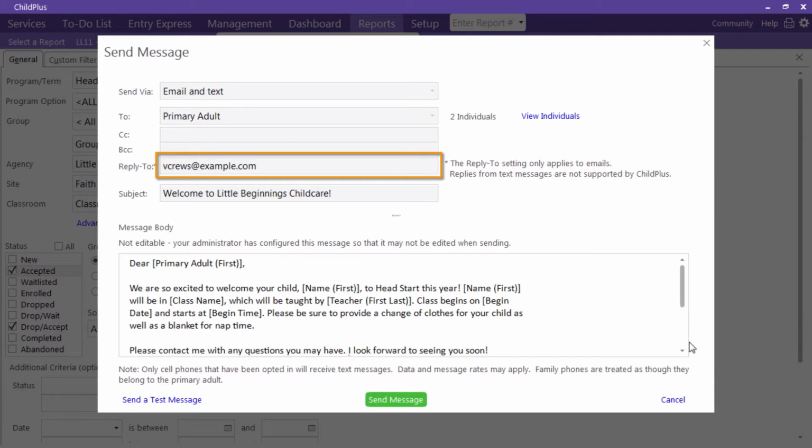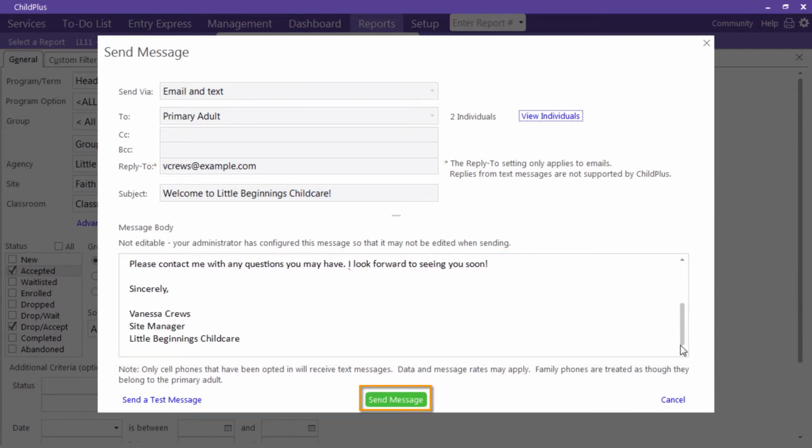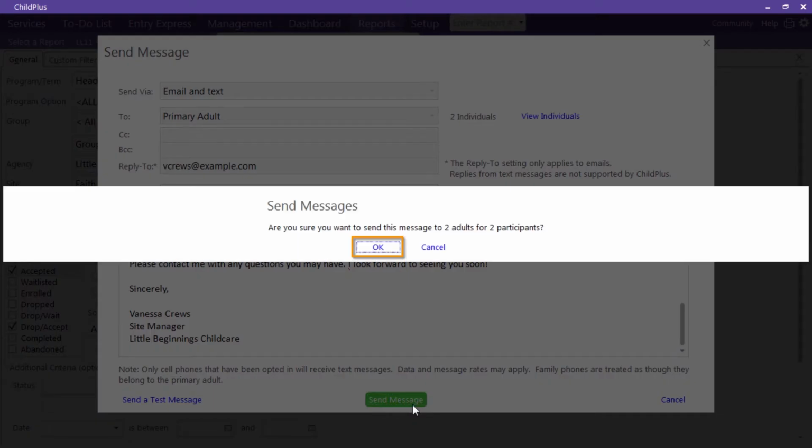Enter your email address in the Reply To field and confirm that the body of the message is correct. Click Send Message and verify that you would like to send the messages.